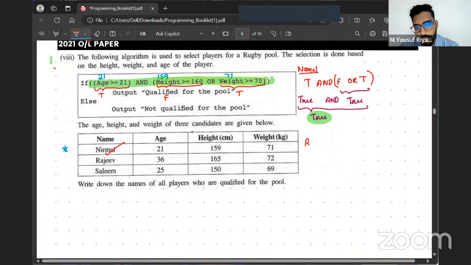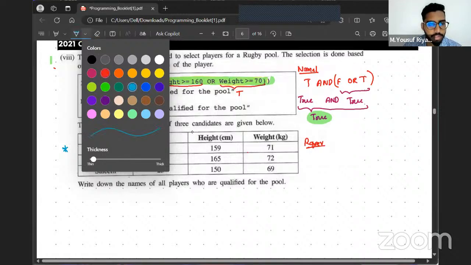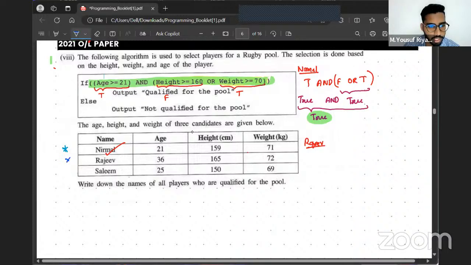Perfect. Now let's check with Rajiv. I'm going to replace these values now with Rajiv's values. Rajiv's age is 36. Rajiv's height is 165. Rajiv's weight is 72.